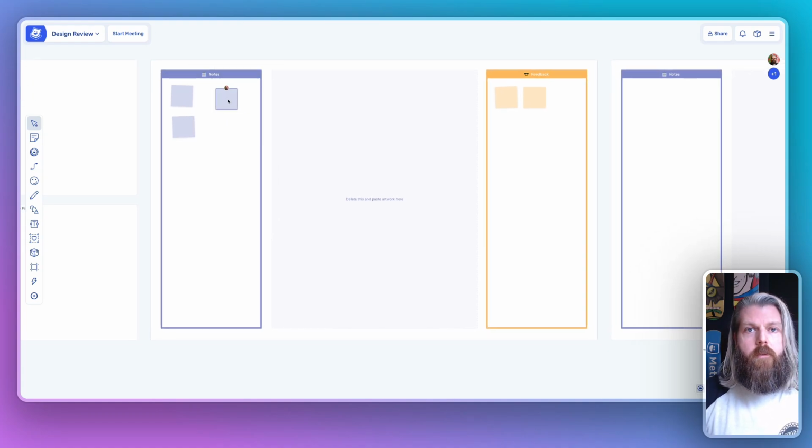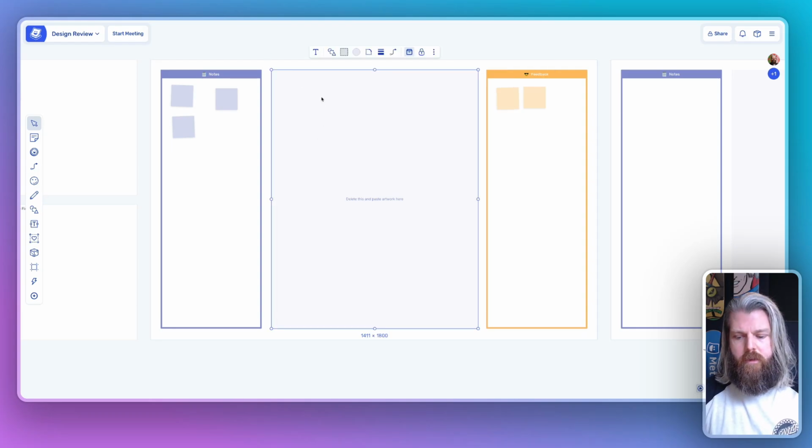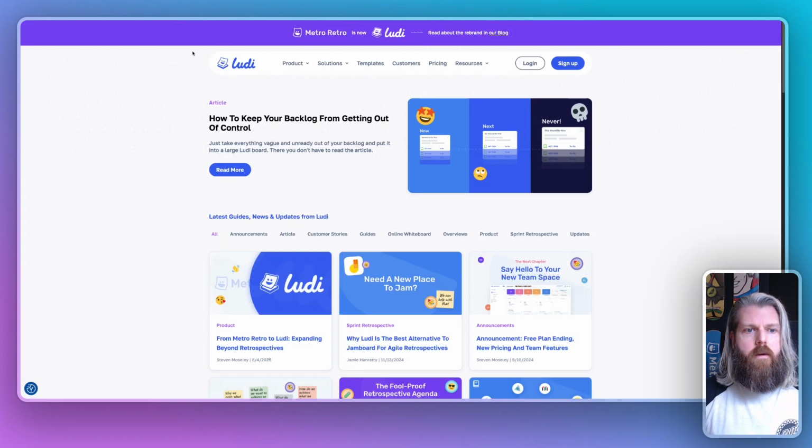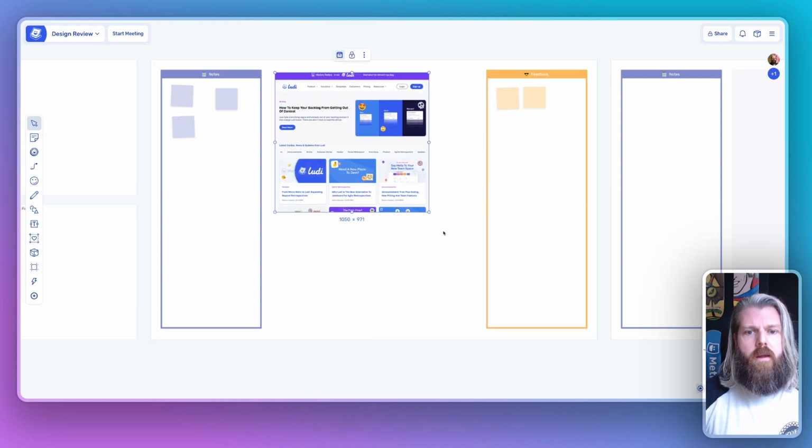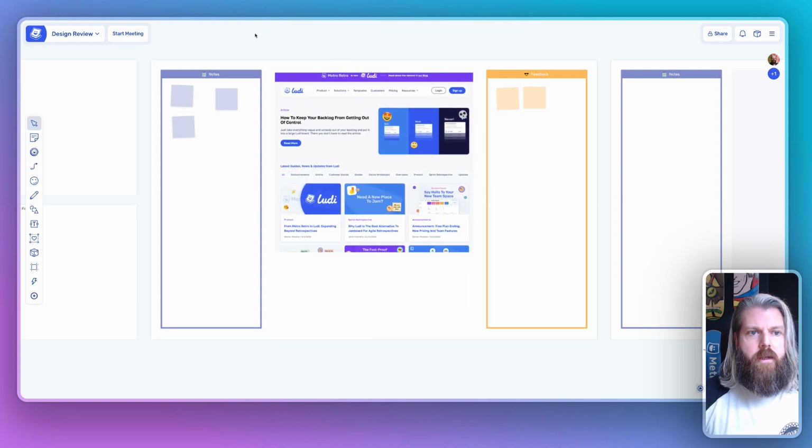This is where I would leave comments on specific elements in the design. And then the right-hand side is feedback. So for argument's sake, we are reviewing our blog design. So I'll delete this placeholder object. And then let's just say this is the design that we're looking at. So bring that in. Place it there. And now we've got something to look at and review together.